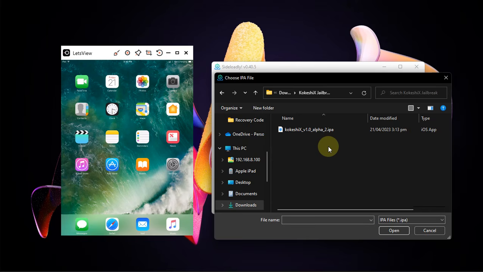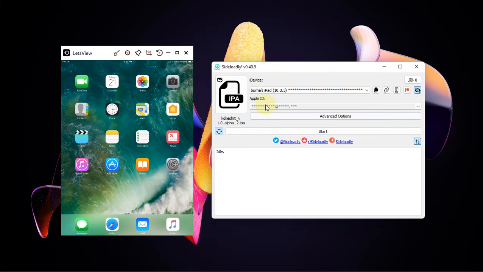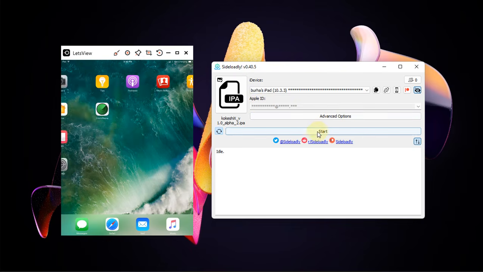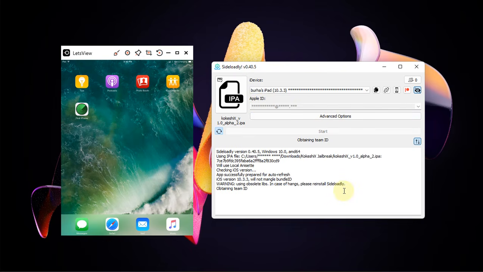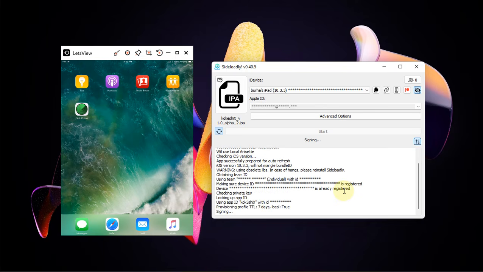Simply select the Kokeshi 10 jailbreak IPA that you have got and then hit open. Then simply type your Apple ID here and then hit the start button. If you're doing this for the very first time, it will ask you for your password for your Apple ID. So please put it in and then you will see the process will start.